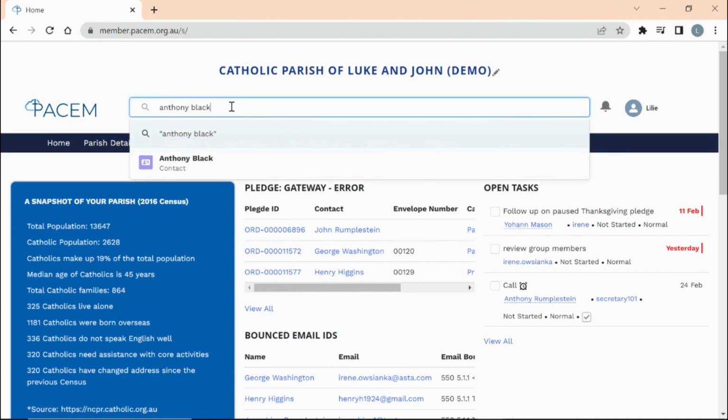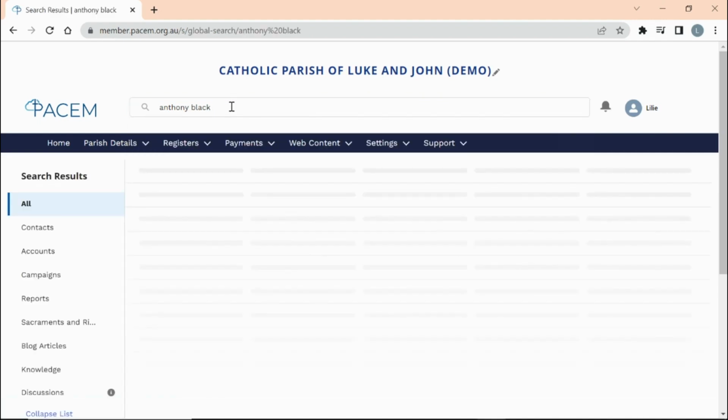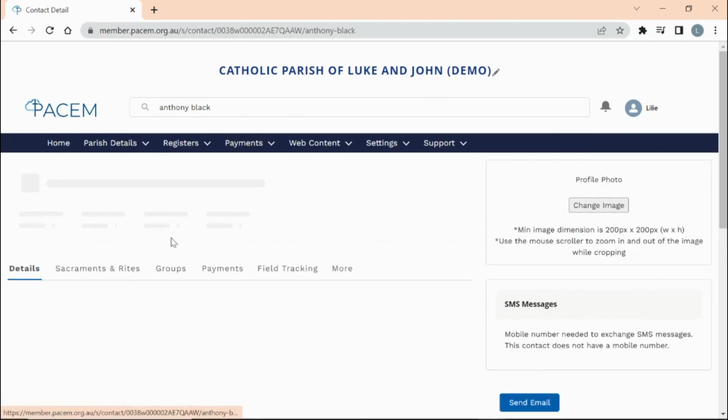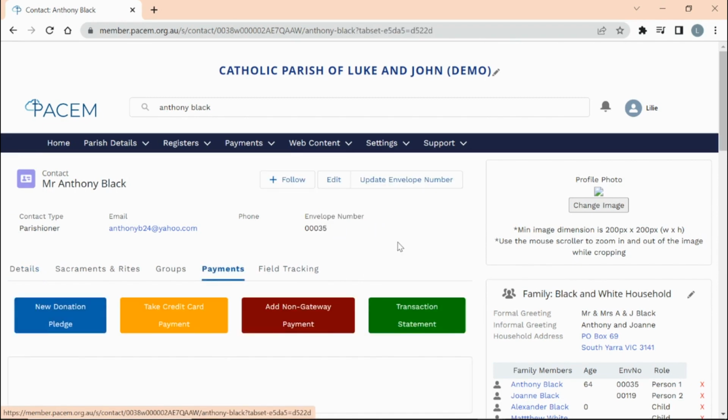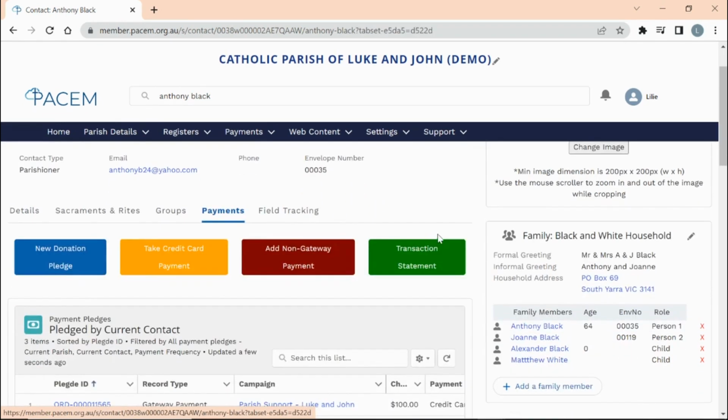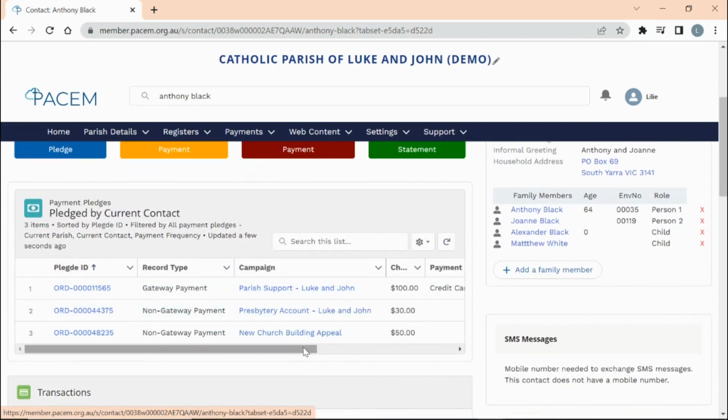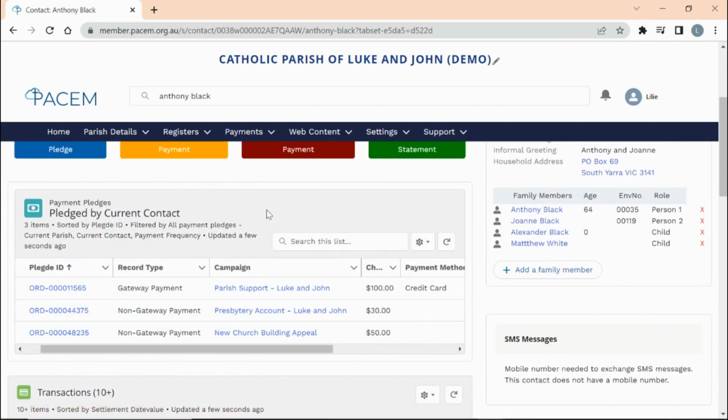Non-gateway are those transactions you enter into the program manually. These would normally be your cash, cheque, or direct bank deposit transactions, which are not automatically processed by the PACEM program. Let's look at a contact record, Anthony Black. In the top section, you can see the pledges and whether they have been set up as recurring, pledged, or are a stopped pledge.